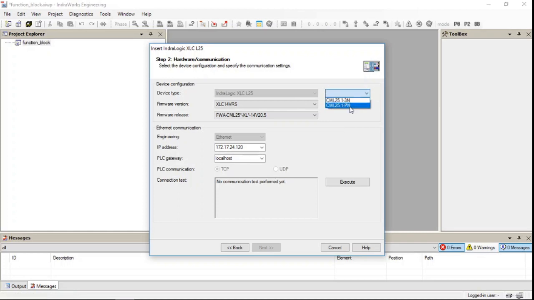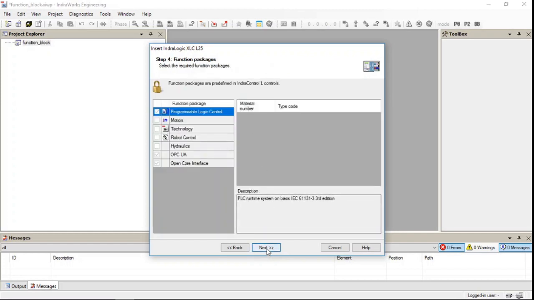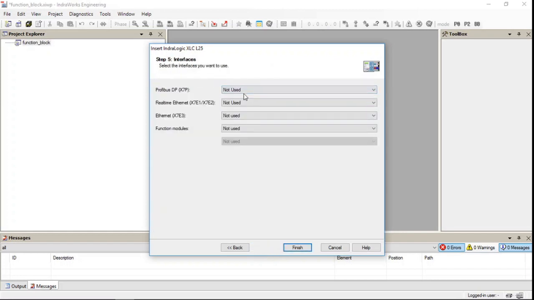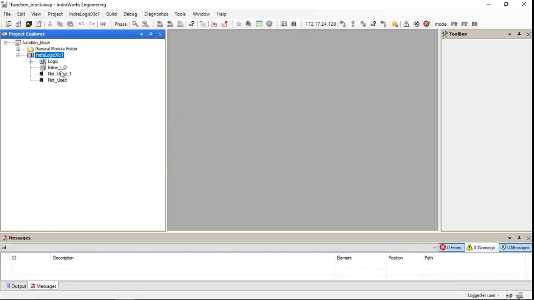So our PLC IP address is 120. You need to give the IP address of the PLC. Then we will execute and check whether this IP 120 is communicating properly. Then you give next. So language is ladder diagram. Then give next, then next. So we are not using any interface as of now. Then give finish. So the controller is added into our project, you can see that.